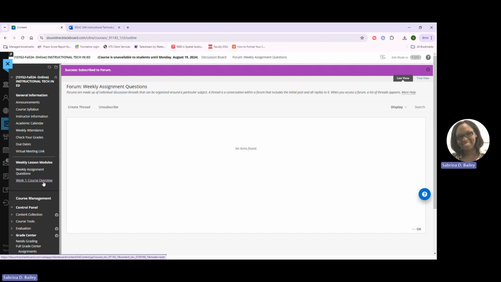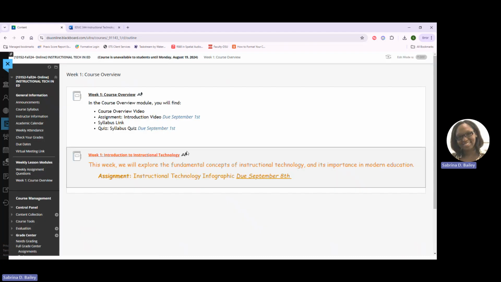So here we have week 1 course overview. When you click that, typically there will only be one module, but because this is the start of class, you have two. You have a course overview, and it lists what content will be in there. And then you have your week 1 introduction to instructional technology. And then there's content listed there as well.